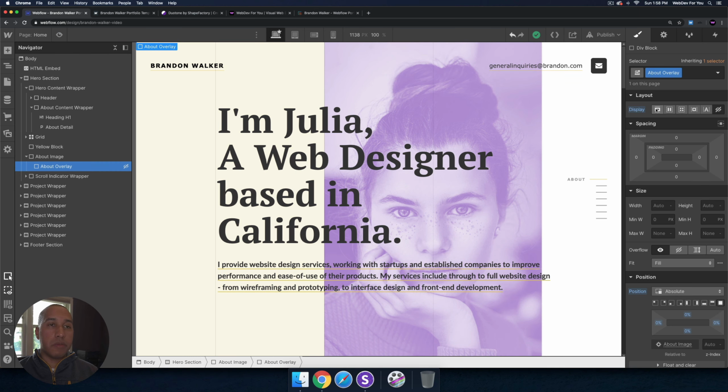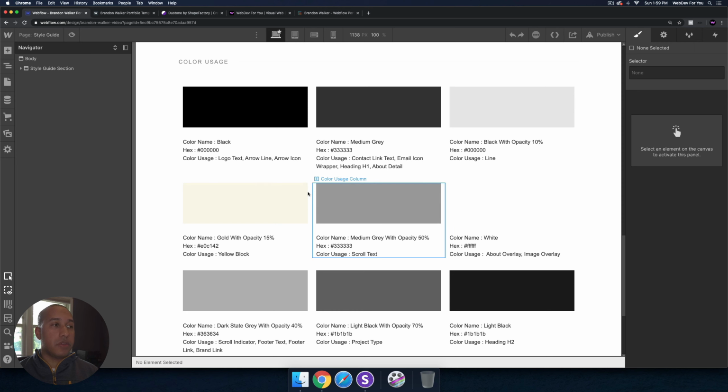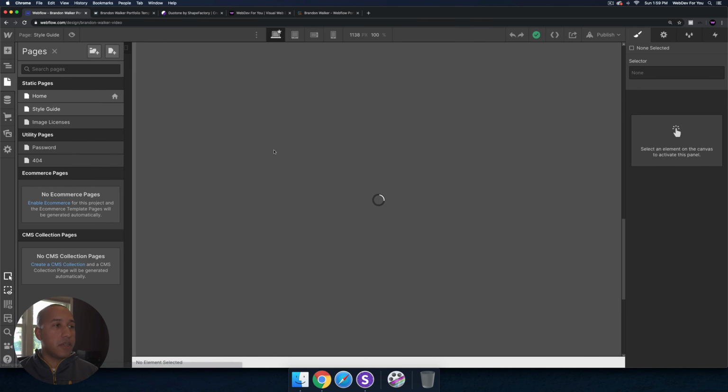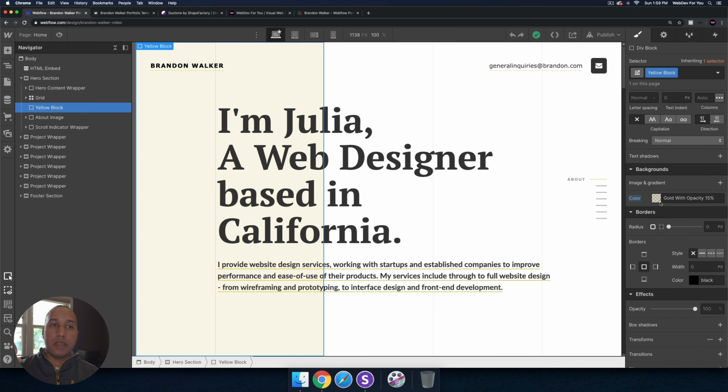Now let's change the yellow block here to be more of a purple color. Within the template, we're using global swatches, and if we go to the style guide, there's a style guide included within the template, and it showcases all the colors used in the template, along with what elements are using each color. So I can go back to the home page. I can select this yellow block right in here and go down to the color and select the color here. We note that it's a global swatch because it has a little triangle in the lower right hand corner. So here, if I select it, this global swatch is the gold with opacity of 15%.